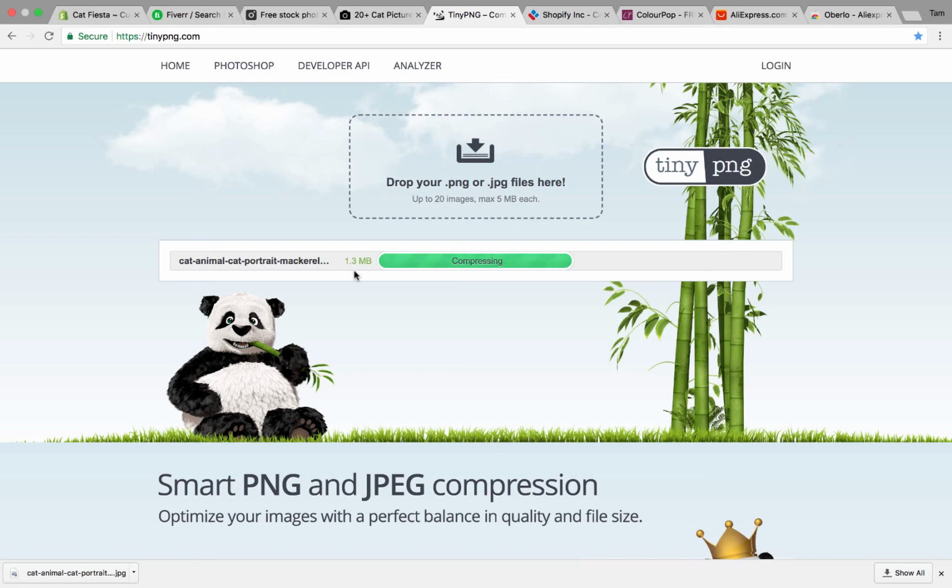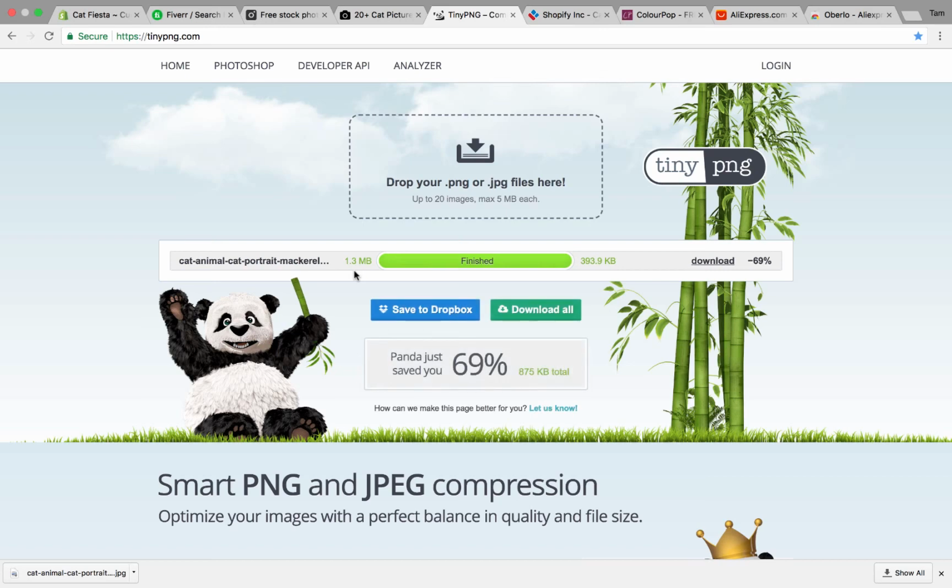That's quite large to load on a phone. And so what we want to do is compress that to a size where, when people visit our site, it's going to load immediately. It went from 1.3 megabytes to 393.9 kilobytes, which is a dramatic compression, 69% to be correct. And so we're going to download that.